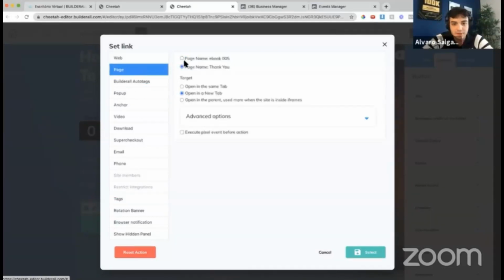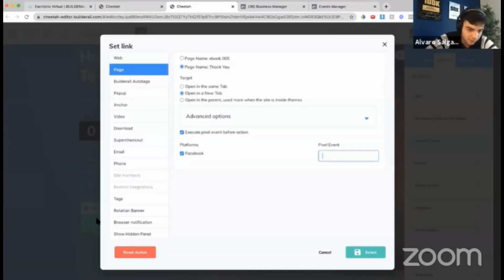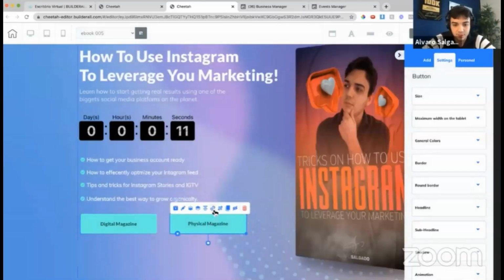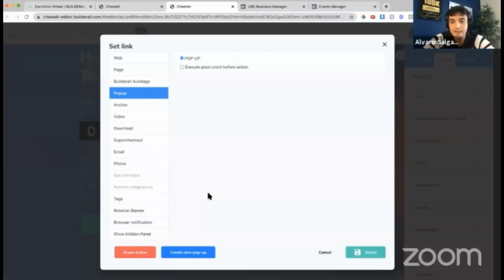So let's say I want to redirect into a thank you page using the same tab. Over here, you're going to see execute pixel. So you click over here, you select Facebook, you give it a name, can be any name. This is, if I'm not wrong, the digital magazine button. So we're just going to call it digital button, right? And this is what you're going to be able to see on your events on Facebook. This name right here. You're going to save. Boom, that one is done. You do the same thing with the other button. And again, you can do this with any element as long as it has an action.